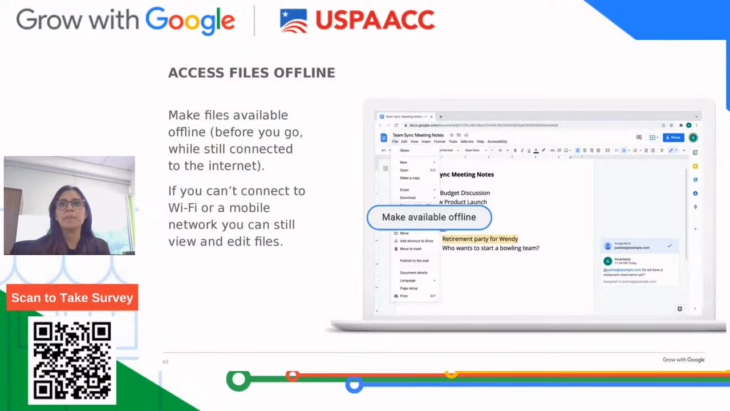Okay. Access files online. Google Drive lets you access files from anywhere, but sometimes the place you're at might not have internet access. With a little advanced planning, you can stay productive by enabling offline access for files that you need to work on. The Make Available Offline feature allows you to open, edit, and save work in the files you choose when you don't have an internet connection. Once your device has internet access, the changes you made will be added to your file stored in Google Drive.